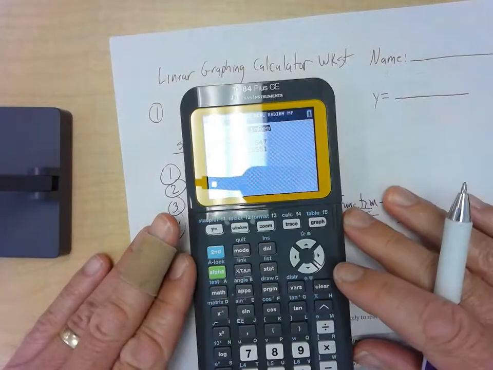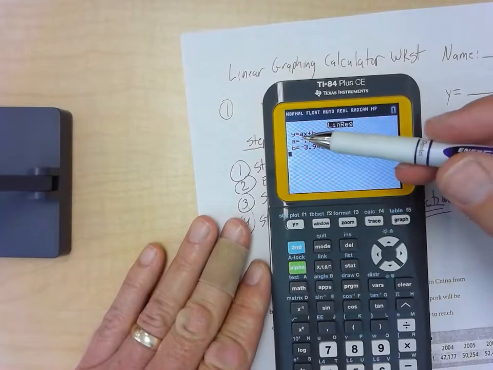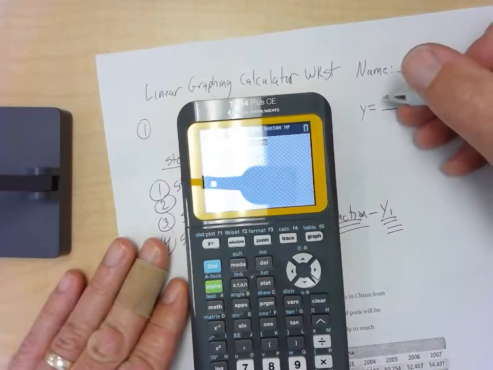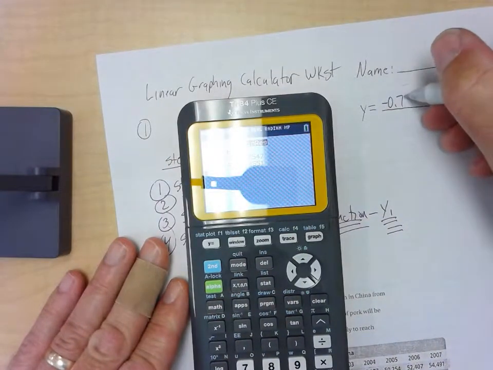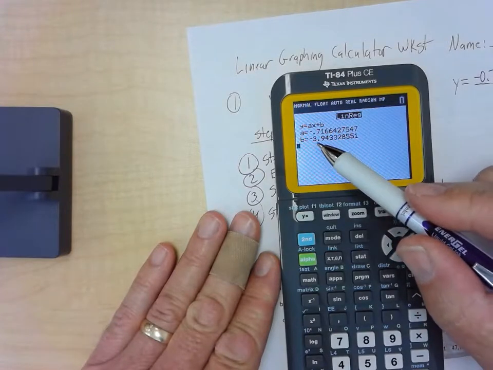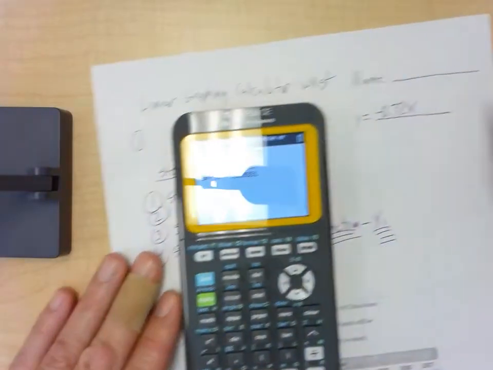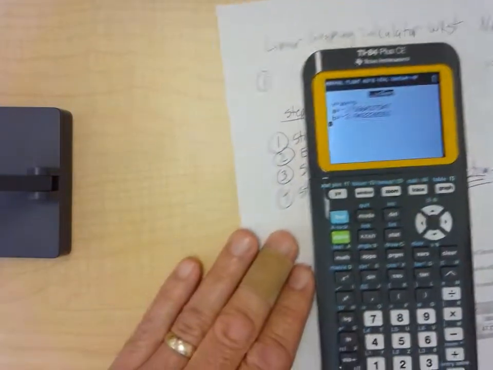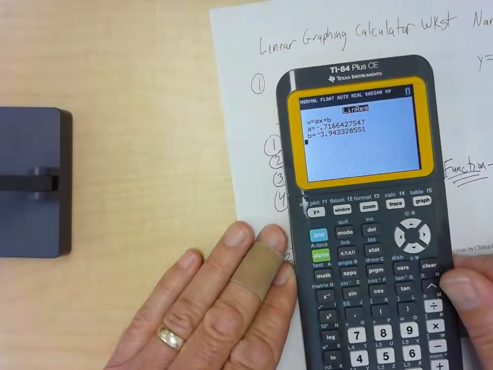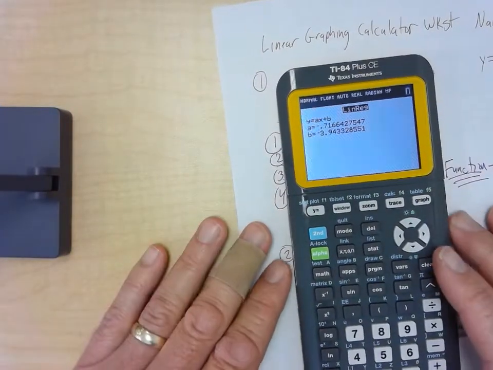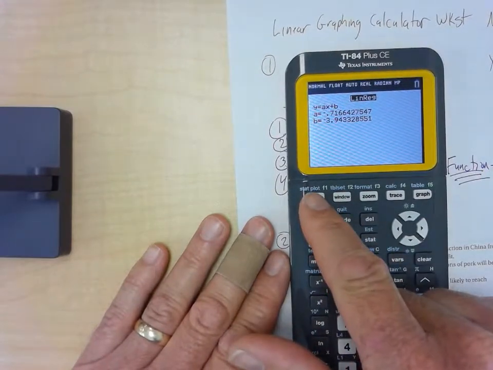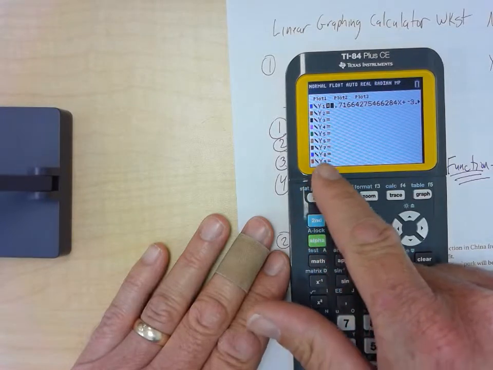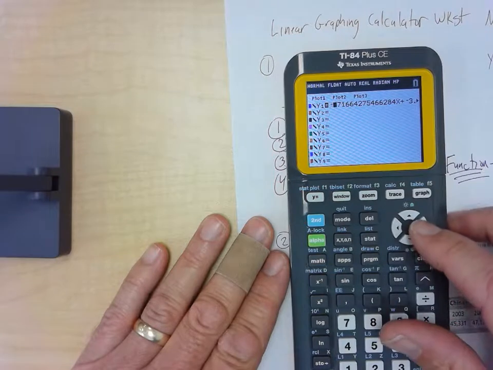That's the answer. So the slope, the A, is negative 0.71 or 72. So I write negative 0.72x, and then the B is the y-intercept, and that's negative 3.94. Now what's cool about this is, since I stored the regression, it is in the calculator already in y equals. So it's already typed in, so we don't have to retype it. So if you hit y equals, which is up here, you can see the regression is stored in there.